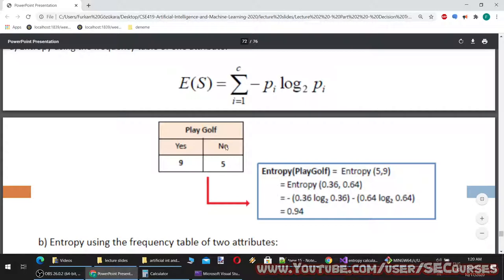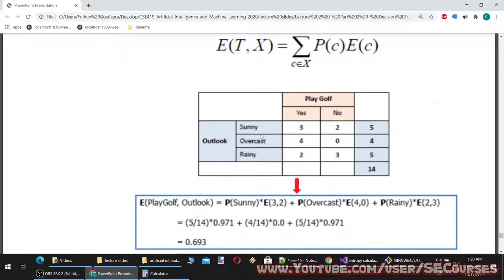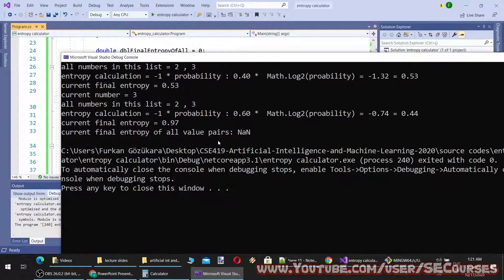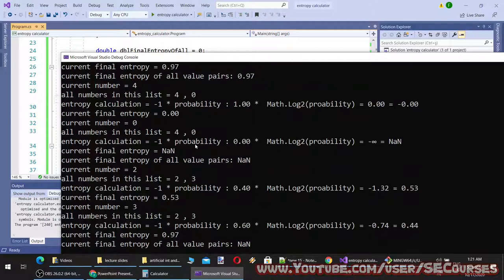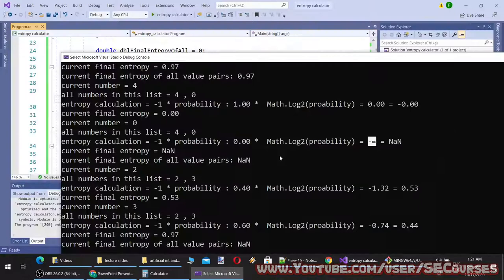Okay, so let's calculate the more advanced one, which is this one, in this case Outlook and Play Golf. So I will type this one to calculate: 3, 2, 4, 0, and 2, 3. And when I type it, I can see every one of the entropies, and the final will be 9. Why is that? Because the entropy of 4, 0 is negative infinity. However, it should have been calculated as 0.